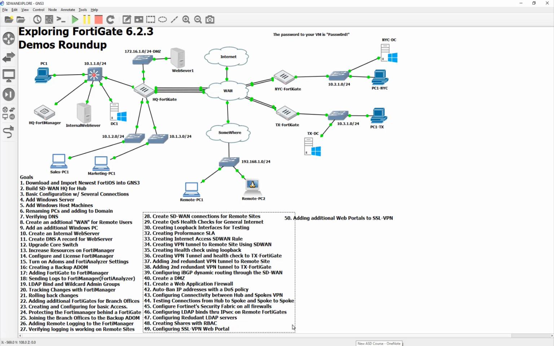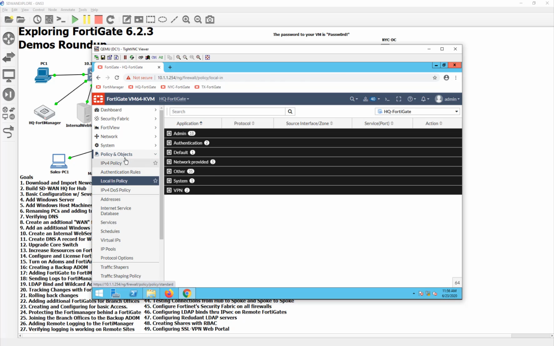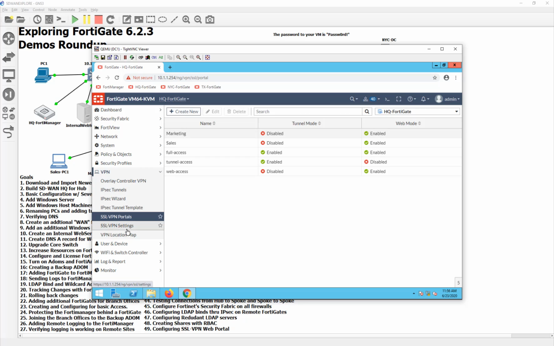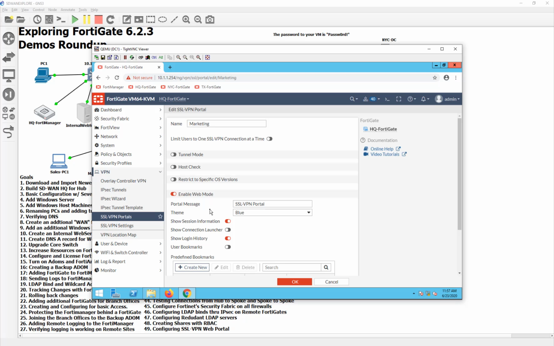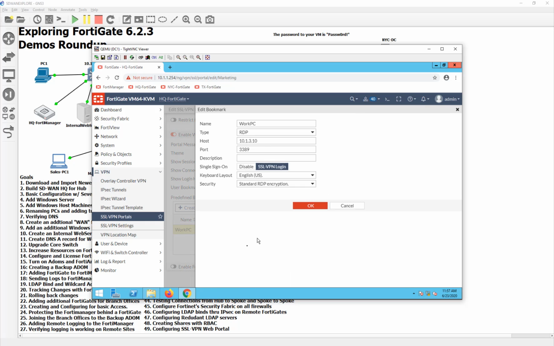So like I said, to troubleshoot this, guys, what I would do is go to my FortiGate, right? And I'd play around with that web portal. So we know the web portal works. There's something wrong with the bookmark about it. Okay, so I'm going to go over here to my VPN, my portal, go to marketing. All right, there's probably something wrong here.